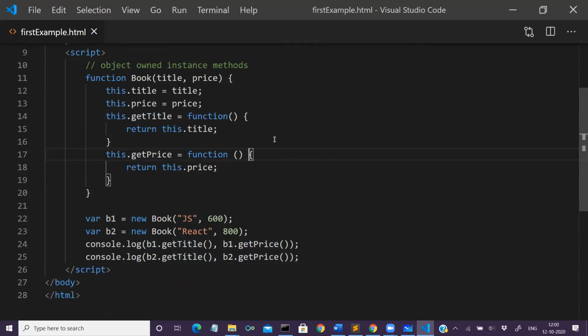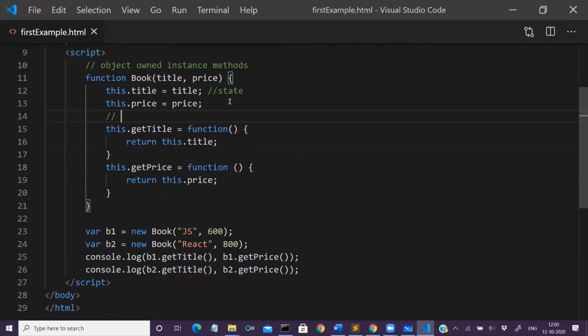Look at this. Here, this is state. This is behavior, correct? We are adding a behavior here. Behaviors are nothing but methods. It's a simple way of creating an object here. Any questions on this? This is called object owned instance methods. Okay, object owned instance method.